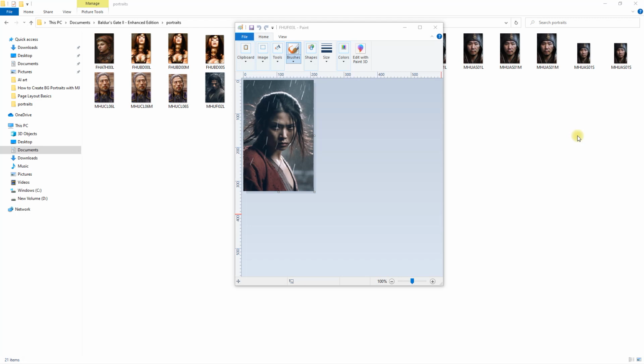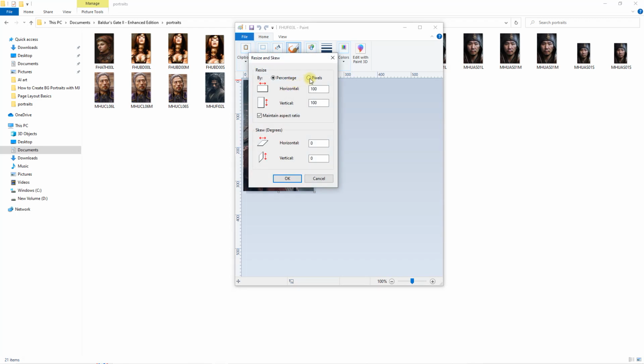The next step is to open up a photo editing tool like Microsoft Paint or something like that. And you're going to open this up, and this is the image that I had used for my own Baldur's Gate character. You go to image, resize, and you check the size, which is 210 by 330 pixels. And that's the dimension that you're going to use for your new portrait.